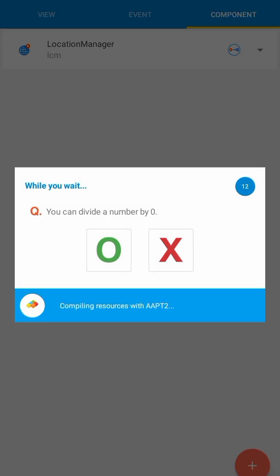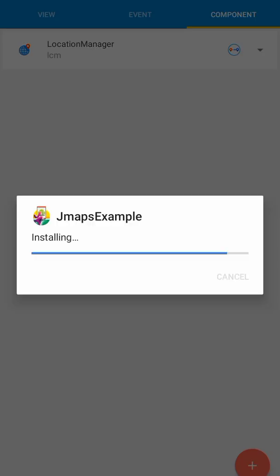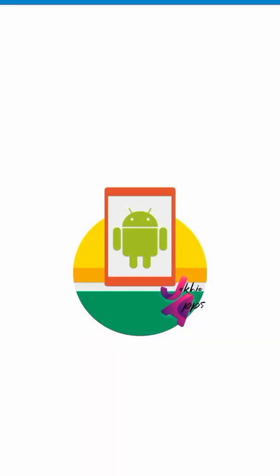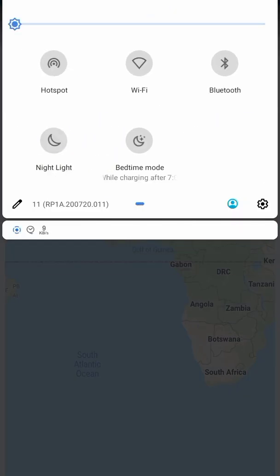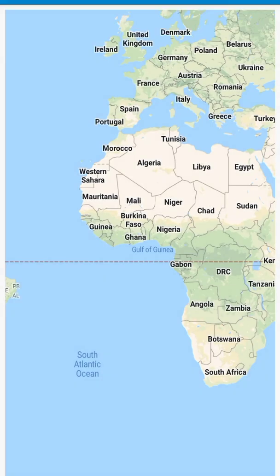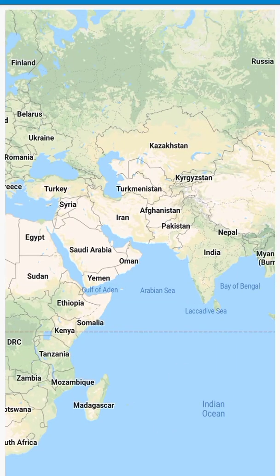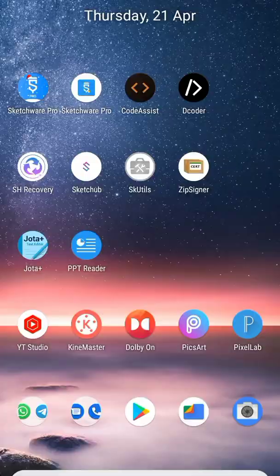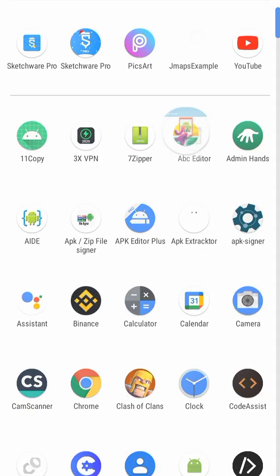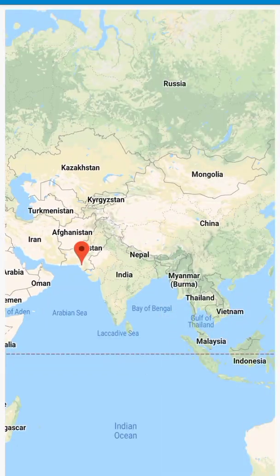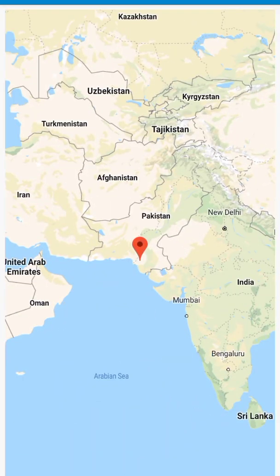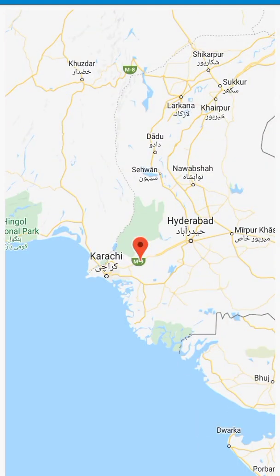I think now it is ready, so I will compile the app and install it. Now allow the permission and enable location. Currently it is not loading, so I'll just close the app and open it again. And here we have our location. You can see it is showing me the correct location.